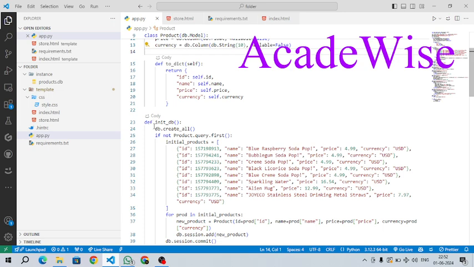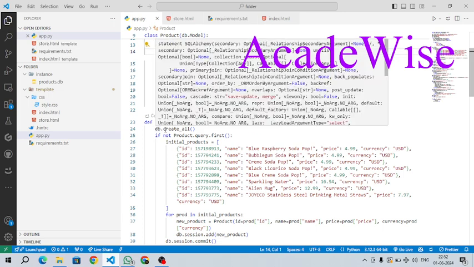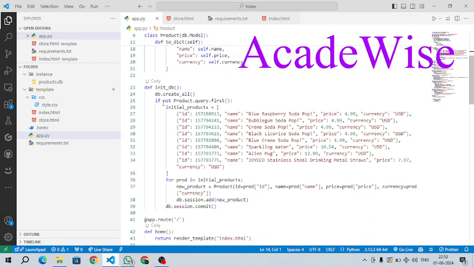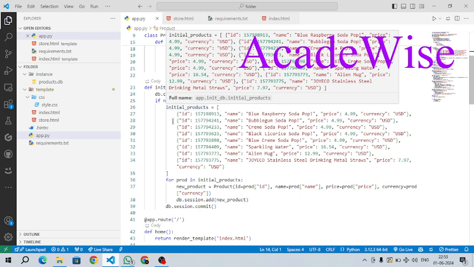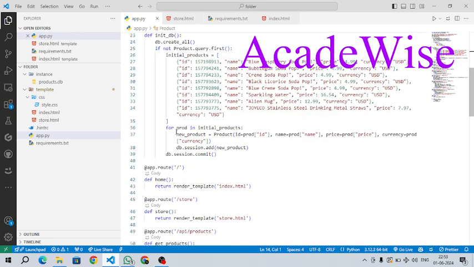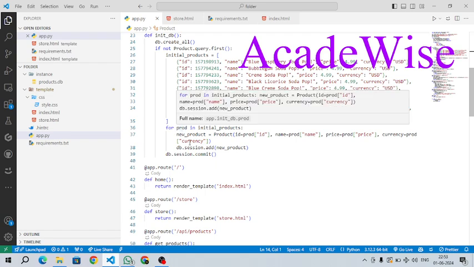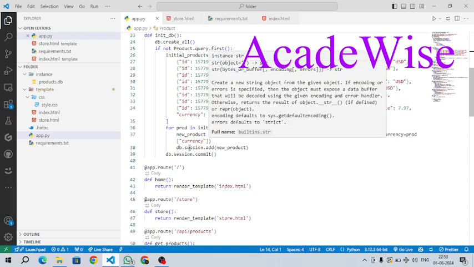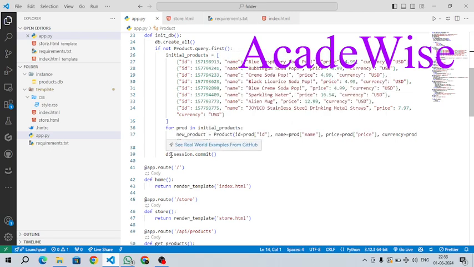a function for initializing the database, and first we create the database, and if there is no product available in this database, then we load our predefined data, like blueberry soda, balgam soda, cream soda, and so on, and currency is also there. And using a for loop, we go through all these items, add them to the database session and commit it.